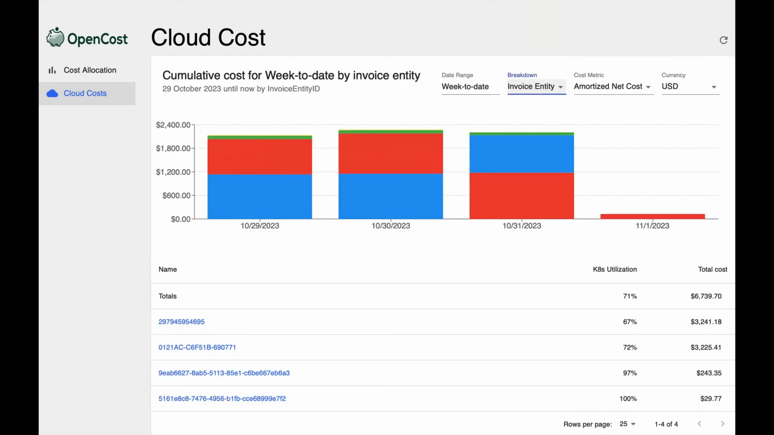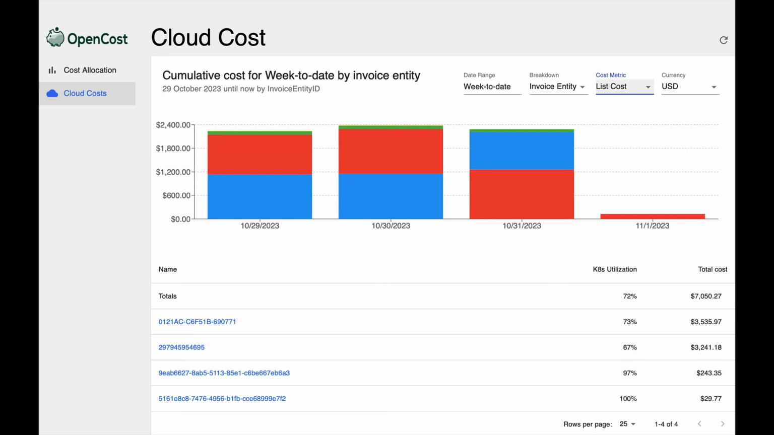OpenCost can report on cumulative amortized net cost by invoice entity, and you can change to other cost metrics like list cost, amortized cost, or invoice cost. Note the change in pricing when we switch to list cost. This is the first release with cloud cost. We'll continue to enhance this feature and build on it going forward.